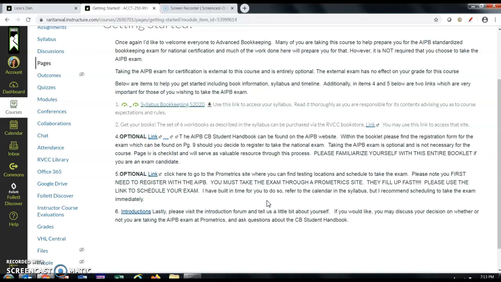But if it's something you're interested in, you should be prepared after this course. So if you're interested in the student handbook that tells you more about the AIPB and taking the exam, these are links which can direct you there. If you are interested in the exam, I would highly recommend registering now. So there's 6 parts to this course. There are 6 different exams. You take 2 at a time.